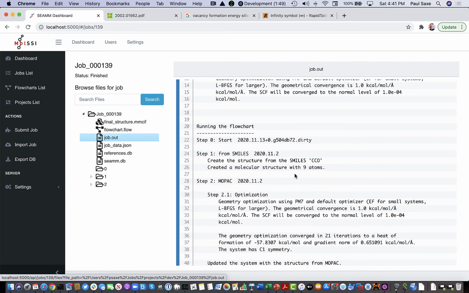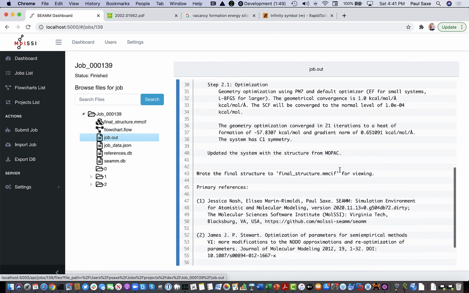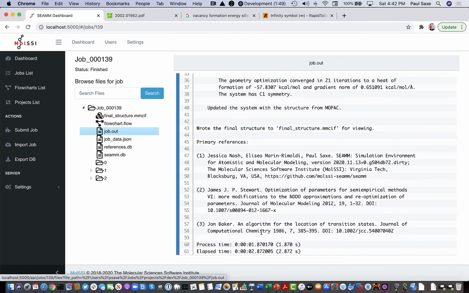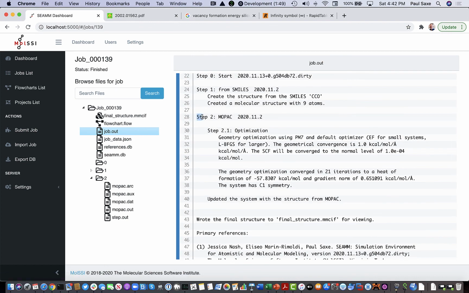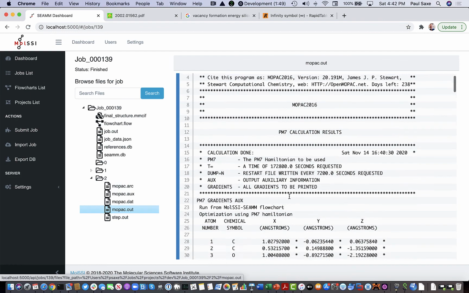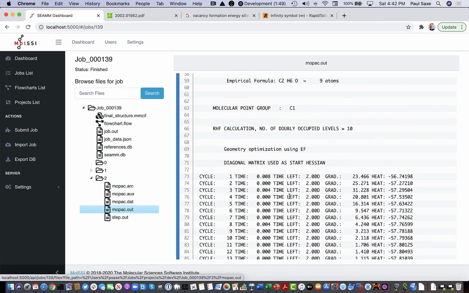So here is the building from the SMILES, making a structure with 9 atoms, MOPAC optimized in 21 iterations, heat of formation, and then it wrote the final structure out and gives us references for SEAMM itself, for MOPAC, and for the optimization algorithm used in MOPAC. If we come down a little further and go into the directory corresponding to MOPAC, which was step 2 here, we can see the input file that goes into MOPAC, the output and various other files coming out of MOPAC, so we can see all of the detail if we wish.